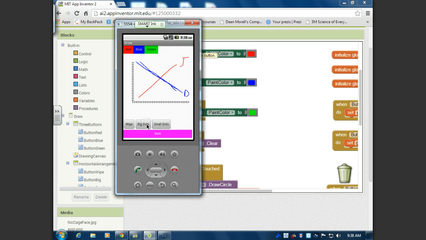Oh, that big dot's not going to work too. Oh, there it is. Okay, perfect. I guess it doesn't like it, but yeah. So that's the big dots, and then you can do small dots as well. And you can clear the screen, and then you can wipe it as well.